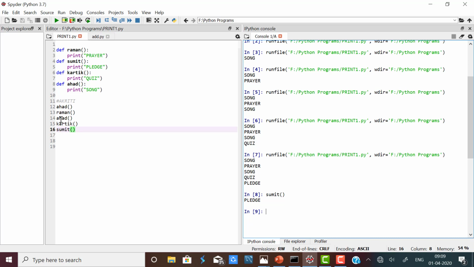In this program we have four functions named Raman, Sumit, Karthik and Ahad. Akriti is the main function and she is calling these functions.